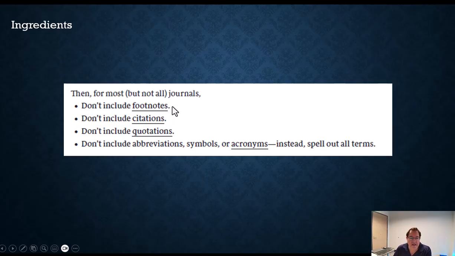Heavens, no footnotes, citations, quotations, acronyms. We'll see in a moment that there are exceptions to that rule.